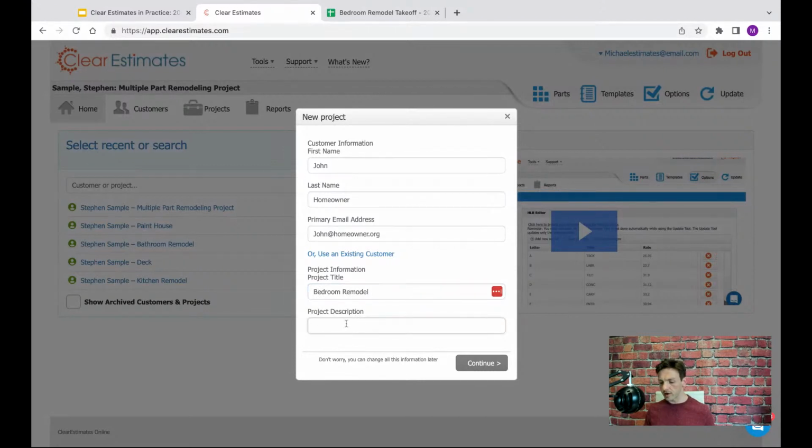And then down at the bottom, there's a project description. So this usually is a good place to put a little more detail about the project. So we're going to be doing a bedroom remodel. I believe it's going to be 200 square feet. We're going to say oak flooring. So any kind of additional description you want to include about the project, you can add in down here.